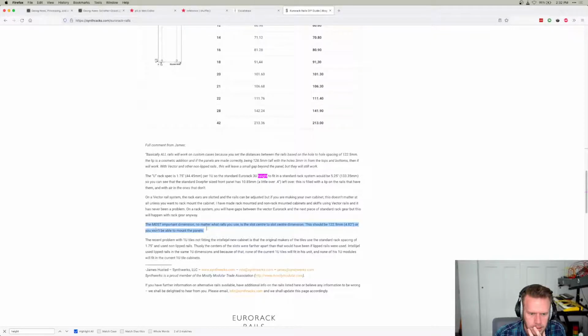Let's see. Is the slot center to slot center dimension? Which is that. Okay, so that's like from the center of this hole to the center of this hole should be. I mean, part of me is like, let's just get out the digital calipers and pick a number that's close.